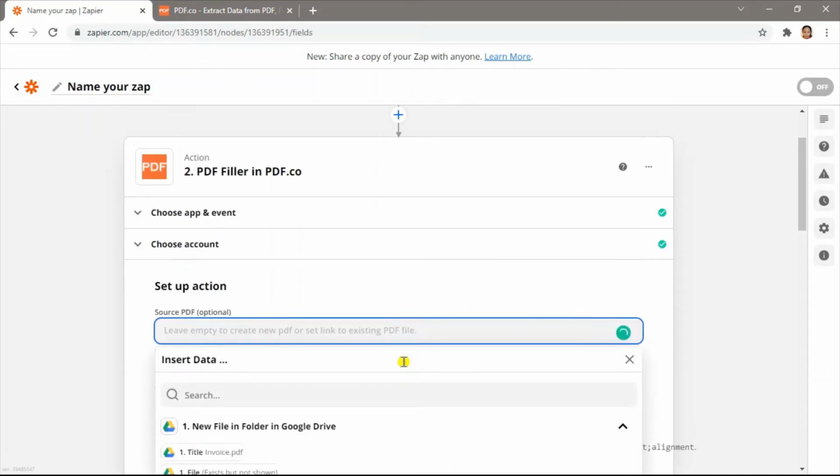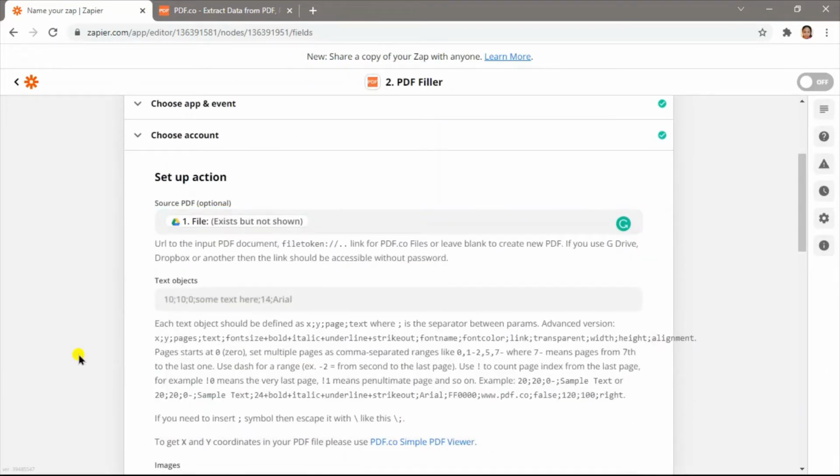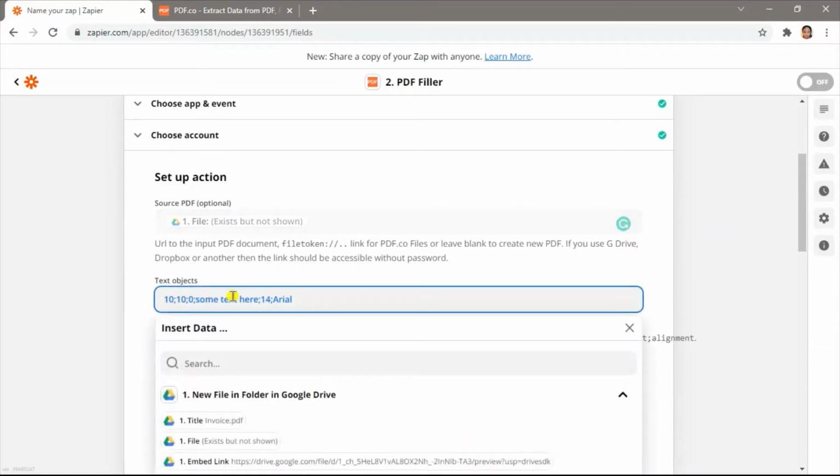In the Source PDF field, select our Google Drive file. In the Text Objects field, add the X and Y coordinates, page number, your name, in our case, John Doe, font size, and font name.